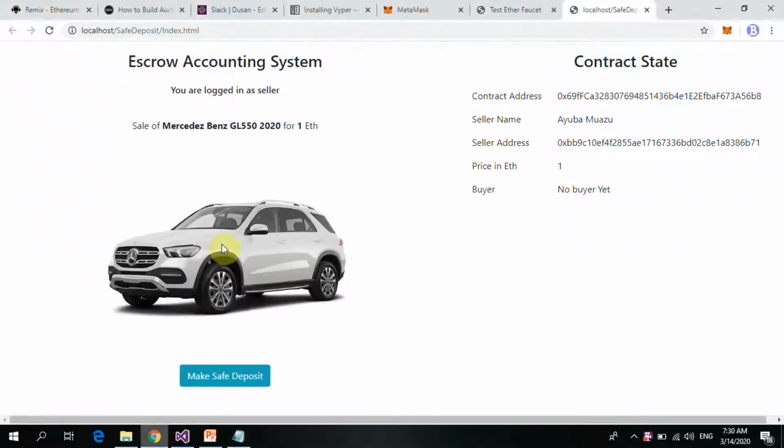Now, here is our DApp that we are going to create, the escrow accounting system. You can see the app is saying I'm logged in as the seller, and this is the item we want to sell. We want to sell this nice, beautiful Mercedes GL 550 2020 model, and we're selling it for 1 ether.